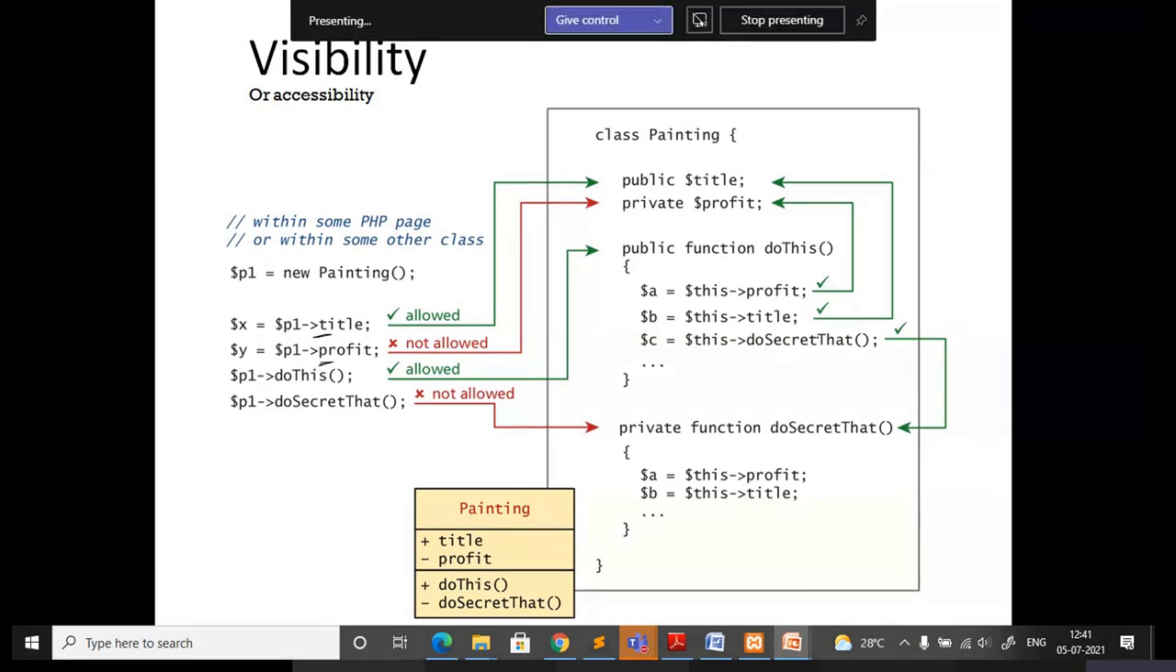You can see $y cannot be assigned because this particular property is declared as private. Outside the class you cannot access it. Then I am invoking the function do this. It can be accessed because its scope is written as public. And this function, do secret that, cannot be accessed because it is declared as private.